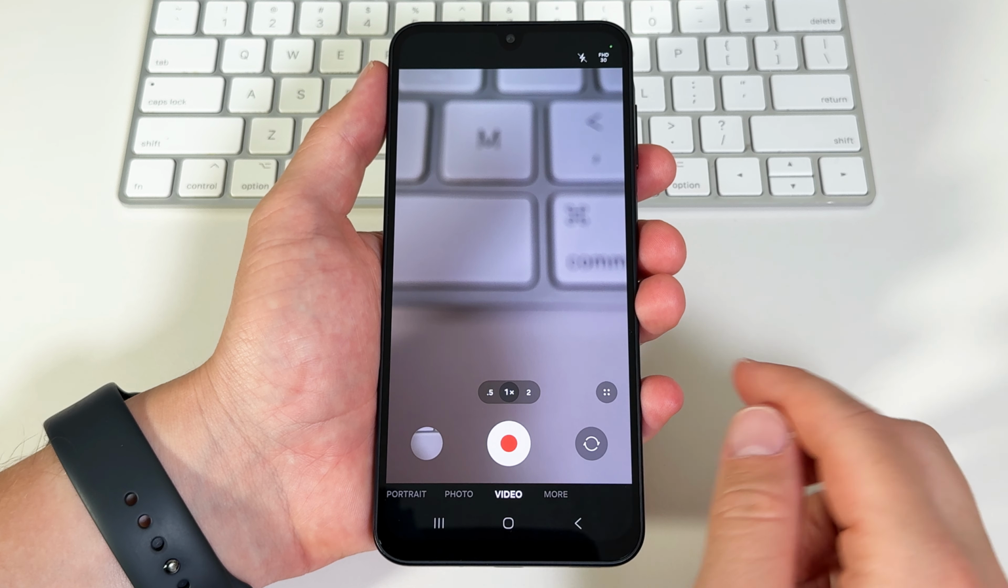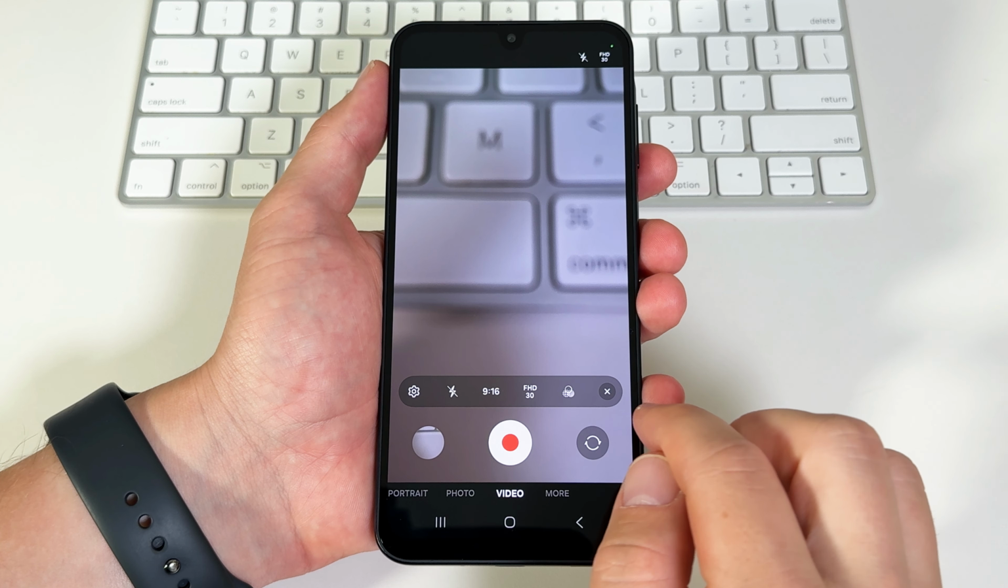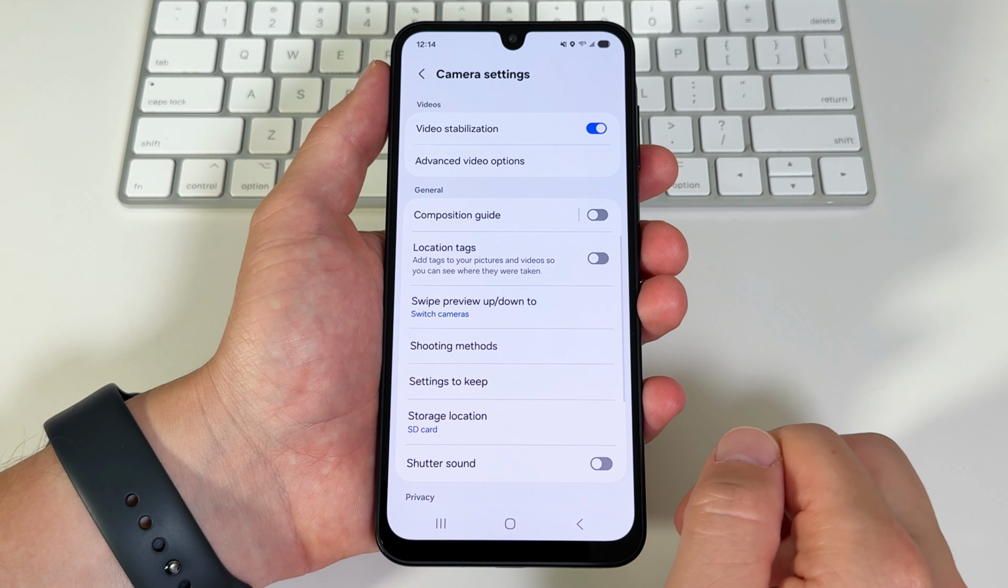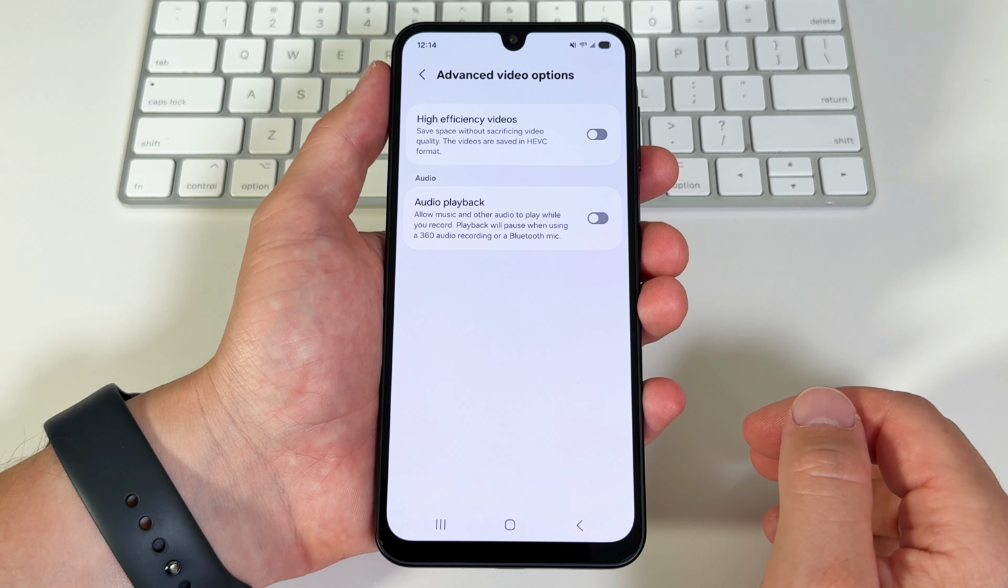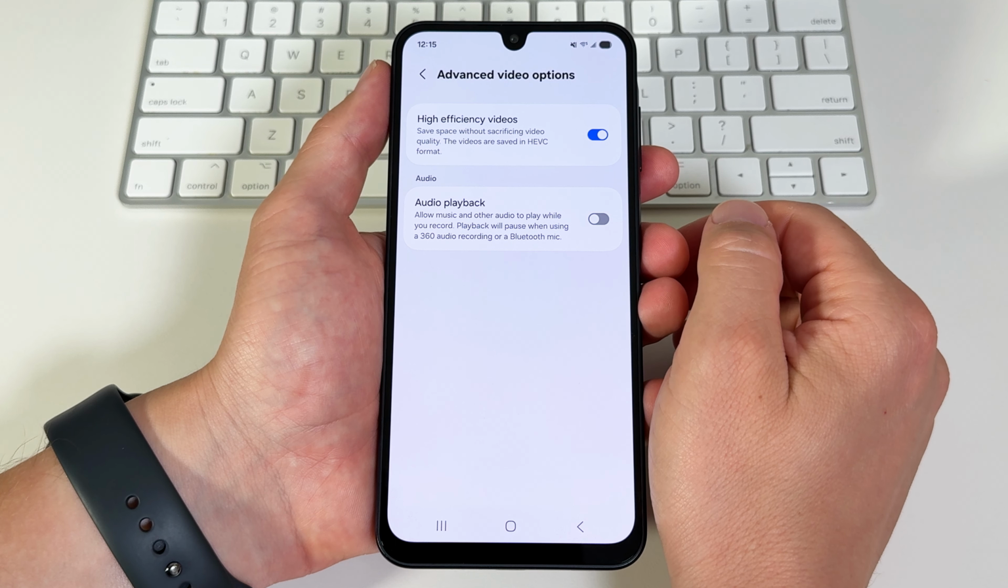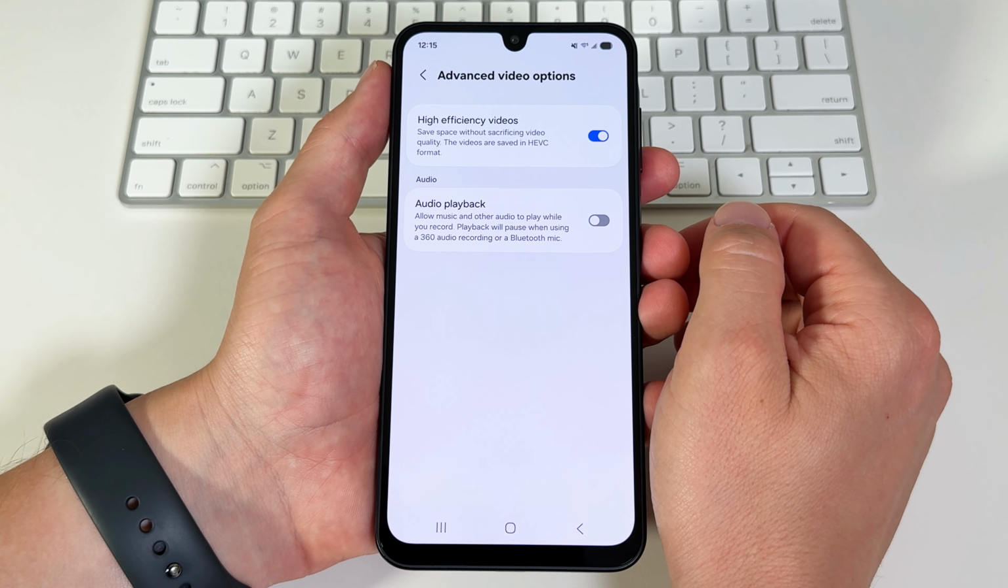Another important setting is buried a little deeper in the camera settings. I'll tap the tiles again and then look for the little gear icon. From there, I can go to Advanced Video Options, and there we'll have a toggle for high-efficiency videos. This toggle changes the format your phone will capture videos in.